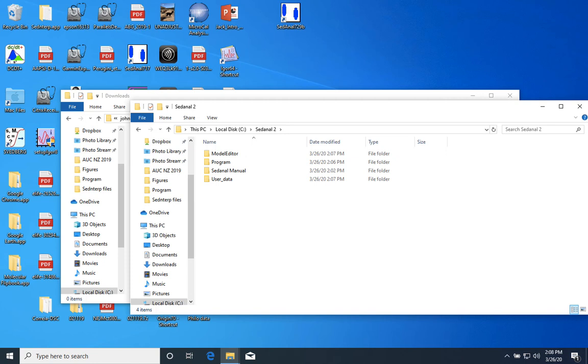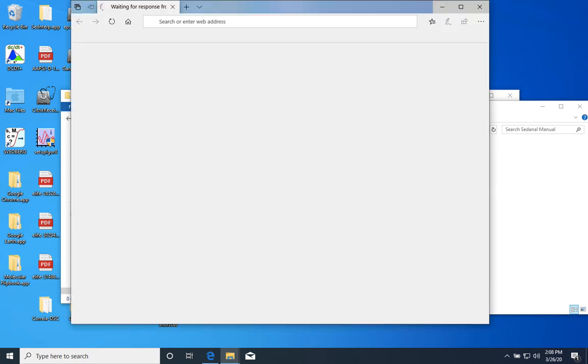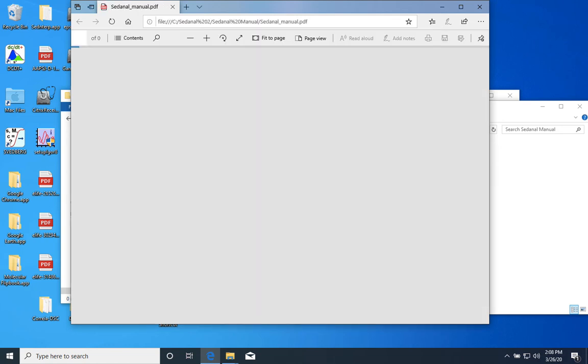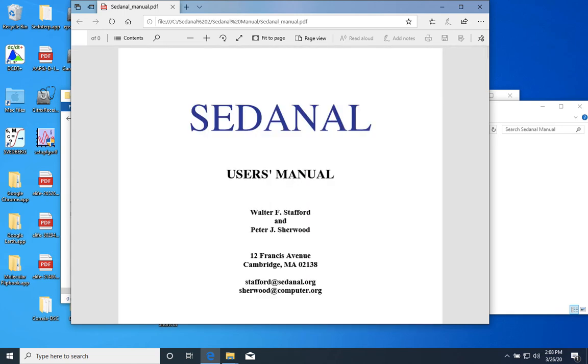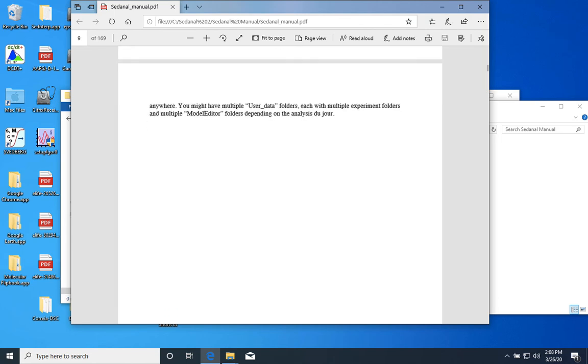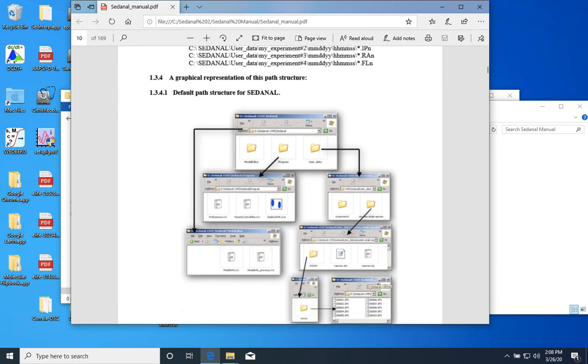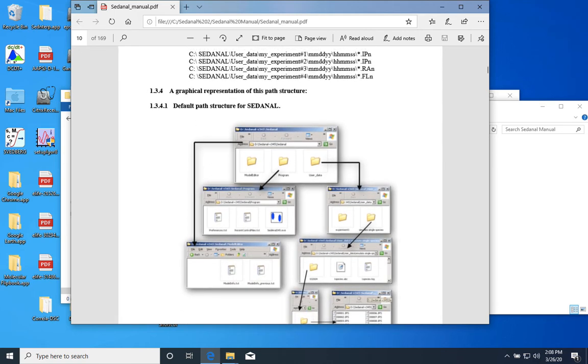And now, if you open up the Sedanal manual, so I'm clicking on it to open it. And then I'm going to want you to go down to page 10 as soon as it shows up here. Okay, so let's go down to page 10. Where are we? Page 9, page 10. So on page 10, it's going to show you this same structure.